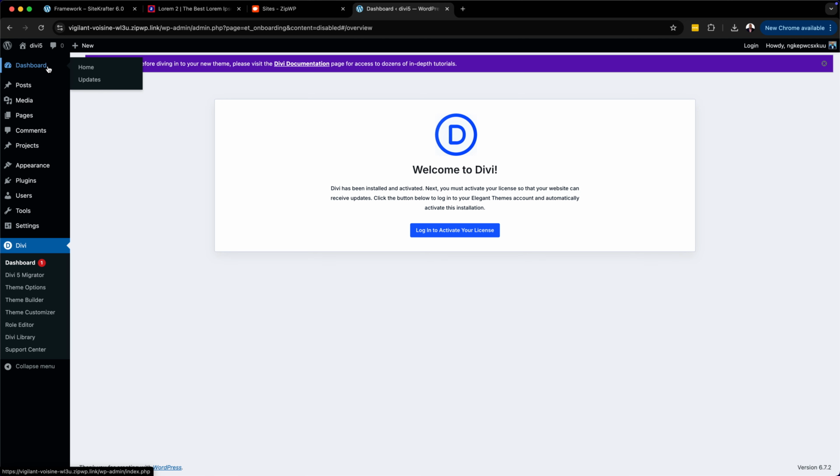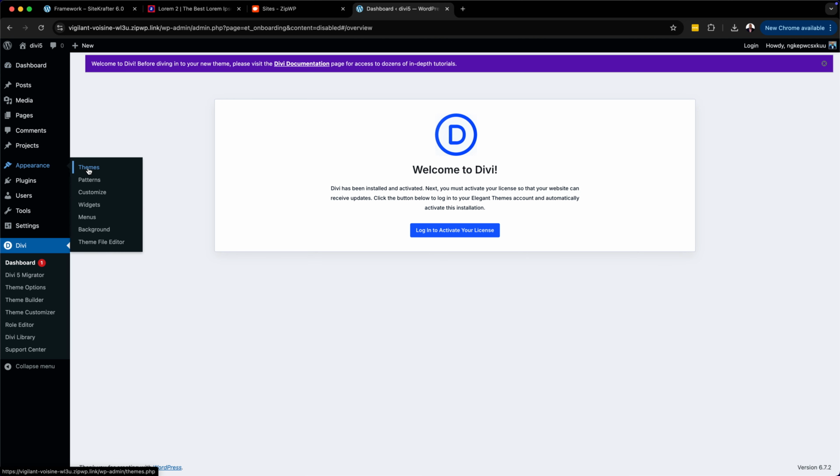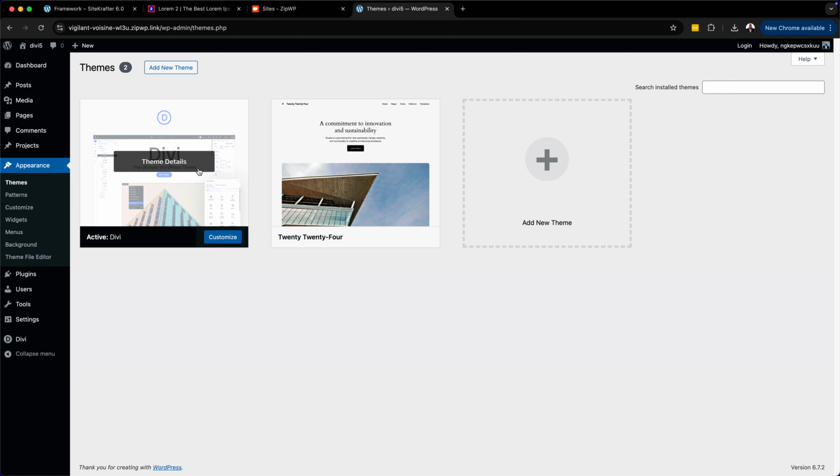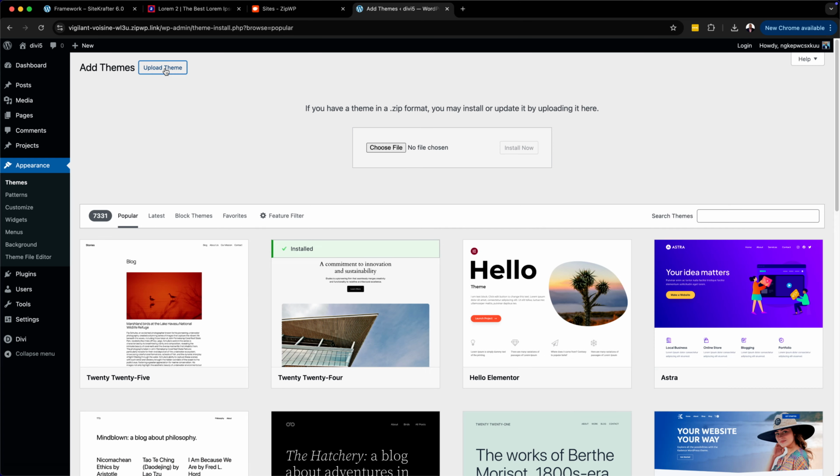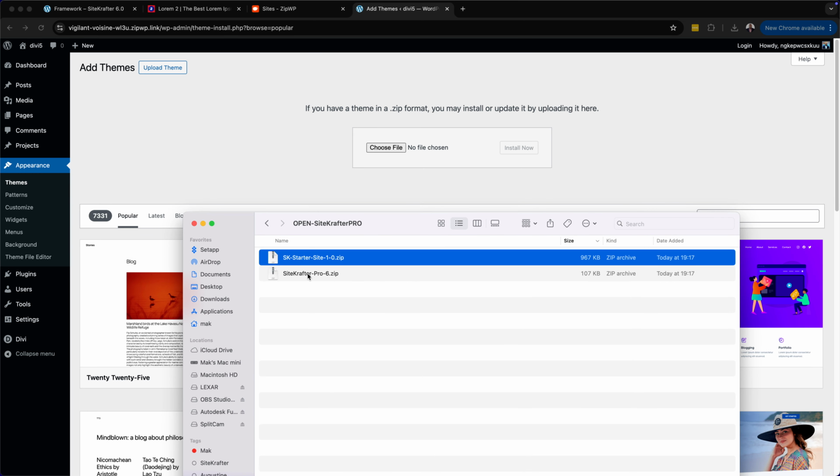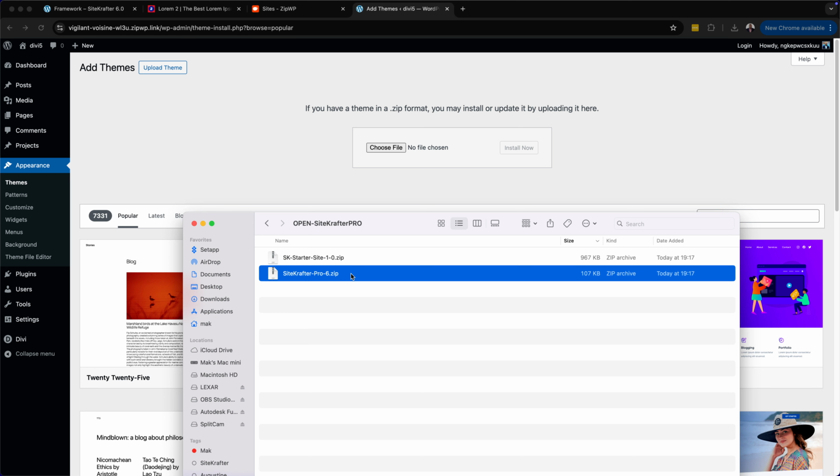So now that we have Divi 5, let's head over now to appearance and themes. So you can see here we have the latest Divi 5. So let's say in this case, you just want to use the framework and you're going to build everything else from scratch. Well, all you need to do is to click on add new theme, upload theme. Now remember that folder that has 2 files. Let me just bring it here so you can see it. So this is now SiteKrafter Pro. Okay, so this is the starter site and this is SiteKrafter Pro version 6.